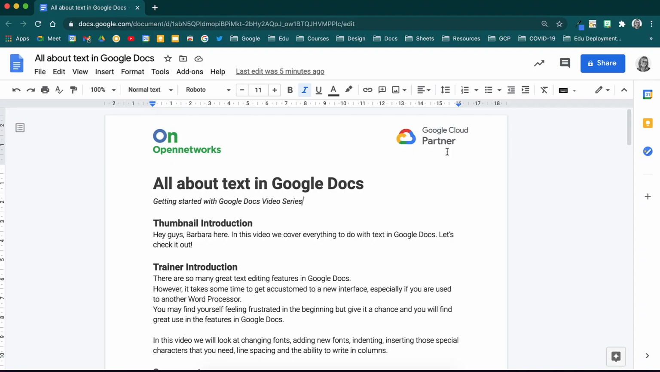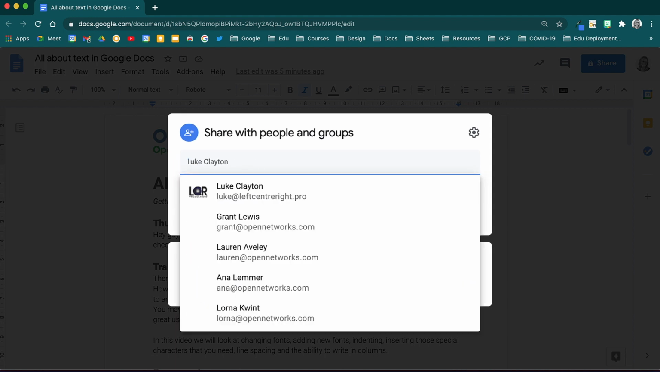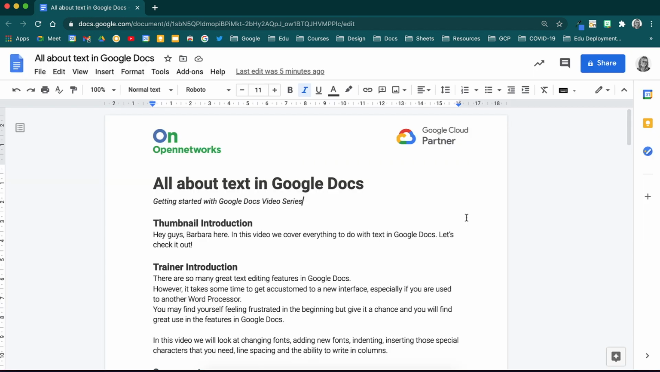If you are going to be collaborating with people in a document, be sure to share the document with them with either editing or commenting rights. Watch our video on sharing in Google Drive to understand the details about sharing. Here, I have a document with text of the video all about text in Google Docs.